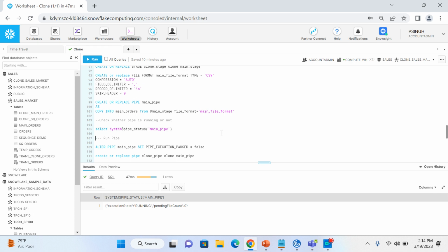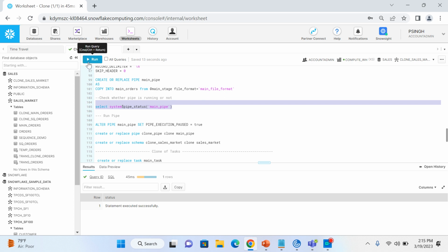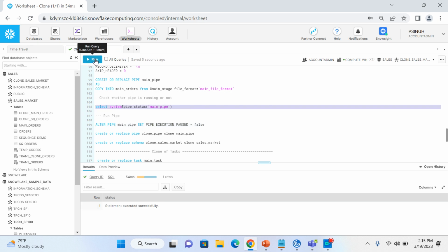When we want to pause the pipe, we just type alter pipe name set pipe execution paused is true. When this query is executed, the execution state of the pipe is paused. Now we check whether the pipe is running or not. The pipe execution state is paused. When we set the parameter to false, the pipe is in running state.